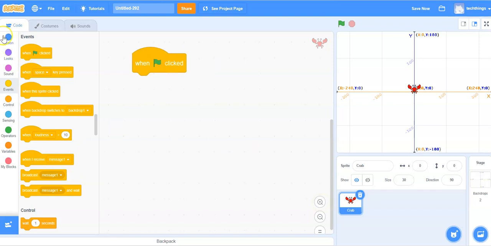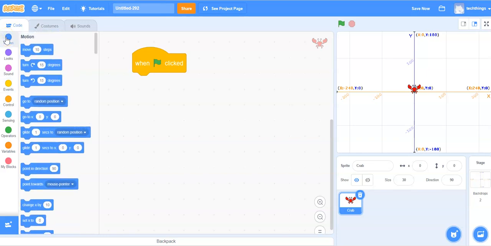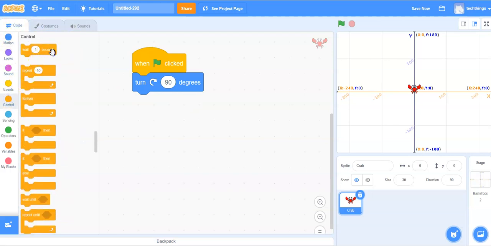Now we're going to make the crab rotate 90 degrees. Under motion, select turn 90 degrees. So right now it says 15, we just need to change that to 90. Then we're going to go to control and select the wait block so that it will rotate 90 degrees, wait 1 second, and then we're going to rotate it back.